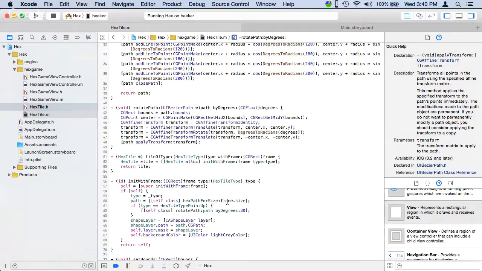We create our path using the size of our frame. Now, there's a potential for some fuzziness here. If you've caught it, good. If not, we'll talk about it later and we'll correct it. But we're going to give it our frame size. We say, okay, if our tile is going to be a point up tile, then we're going to rotate our path by 30 degrees. We're going to create a shape layer here.